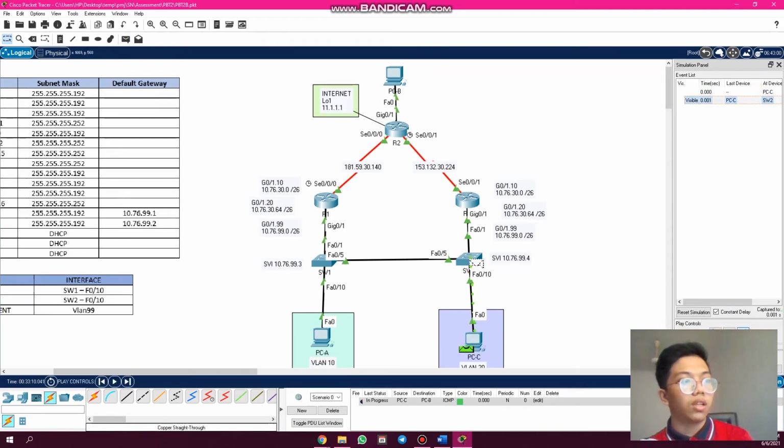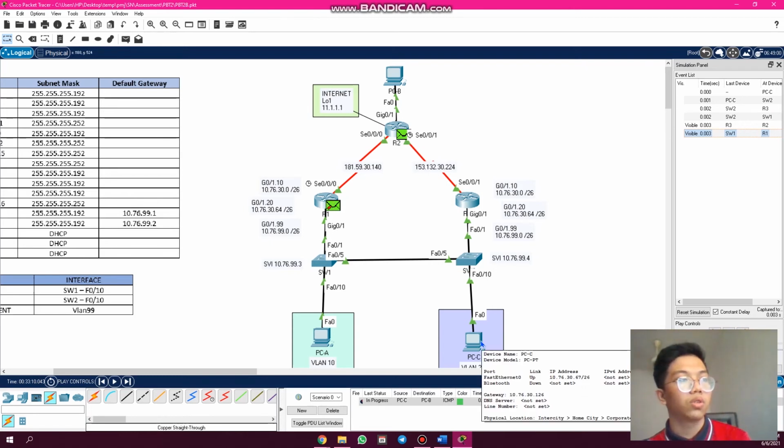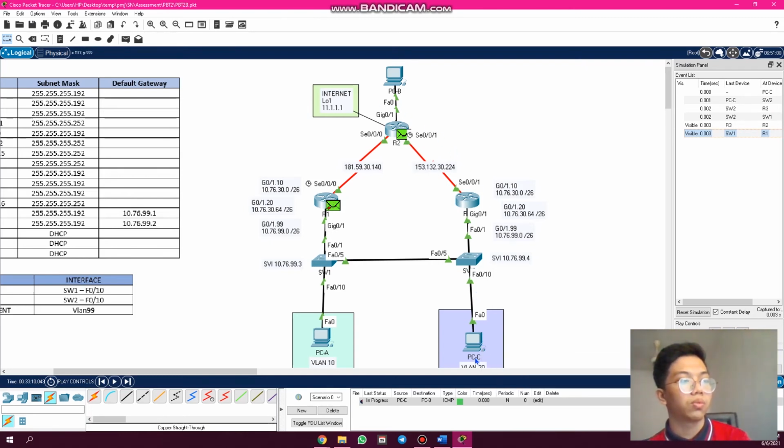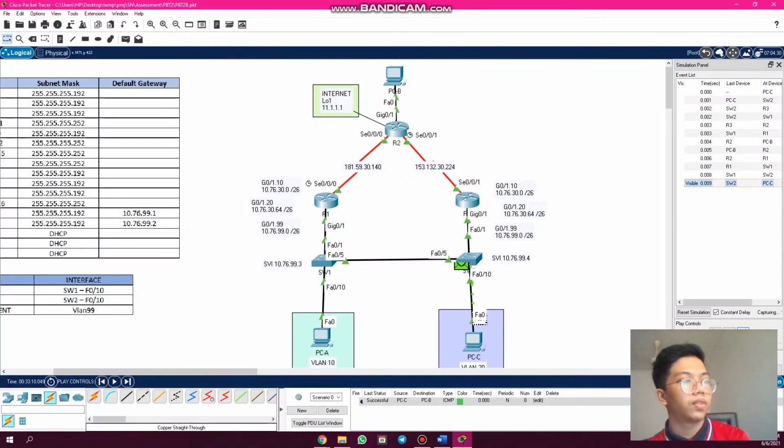So if I ping from PCC to PCB back, using the simulation, as you can see, the PCC and PCB connectivity path is going to the original route. So as you can see, it's going to the PCC, then the switch, go to R3 and go to R2 and go to the PCB. Why? Because I configured the preemption. Okay, so as you can see, the connectivity is successful.